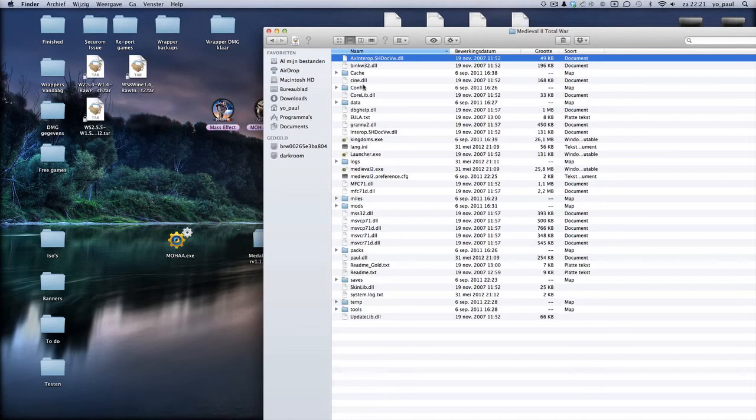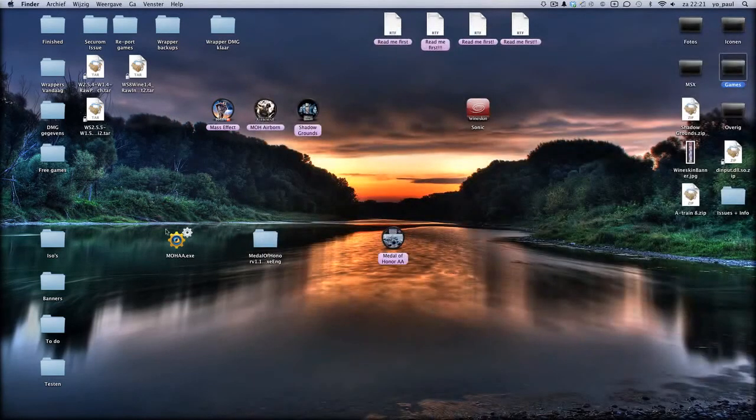However, for Medieval Total War, I really advise to use, for example, the Gamesgate version, because that one is already patched. It's already DRM unlocked, so that you don't need a crack or whatever. So that's what I advise for Medieval Total War, by the way. But for other games you have, like for CD, well, same way.